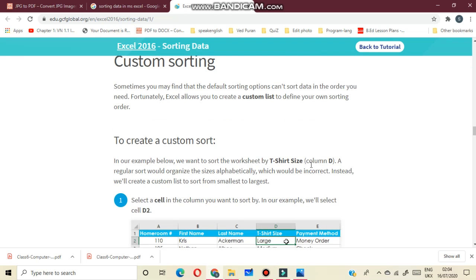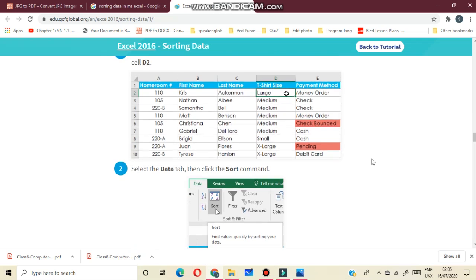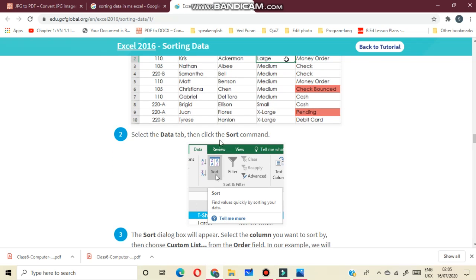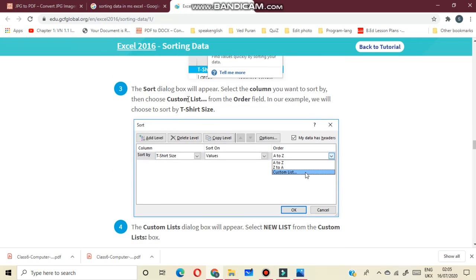Custom sorting. To create a custom sort, select a cell in the column you want to sort by. Select the data tab, then click the sort command. The sort dialog box will appear. Select the column you want to sort by, then choose custom list from the order field. In our example, we will choose to sort by t-shirt size.